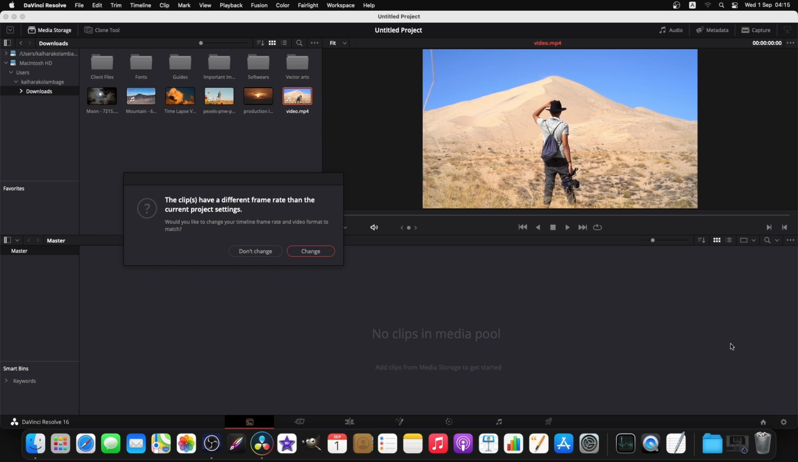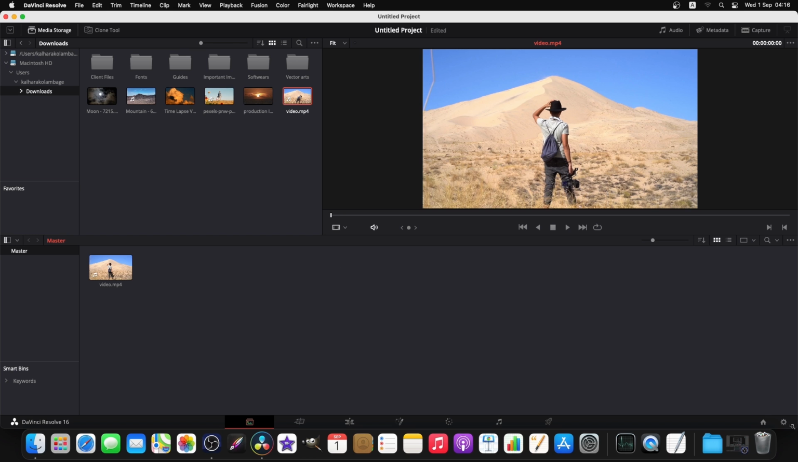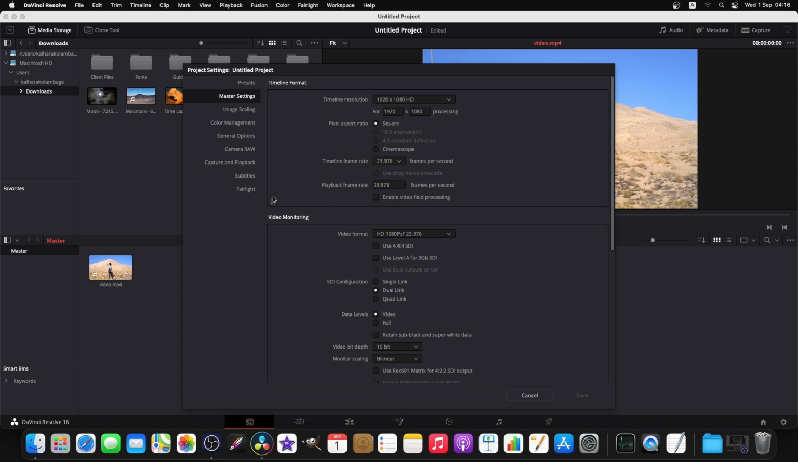Our project timeline frame rate is, let's click change, you can see it here in system preferences. Our timeline frame rate is 23.976, so you can change it here to 16.